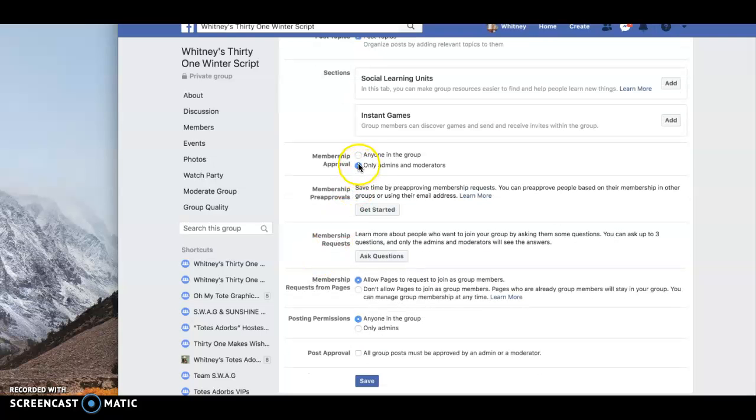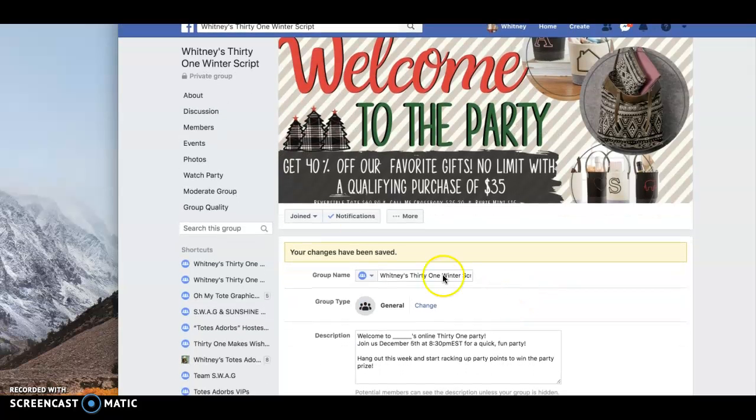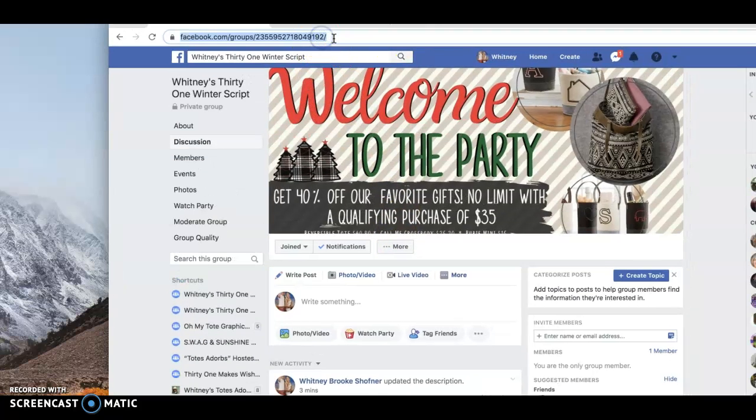So I come down here, I click only admins and moderators, click save, and then I'm going to get the group link for my hostess. So I can come up here and just copy and paste that link, and then I can send it directly to my hostess. And I'm going to tell her you can click here to join your party group, and then send this link to your guests who said that they want to come so that they can click the link to join just like you did.